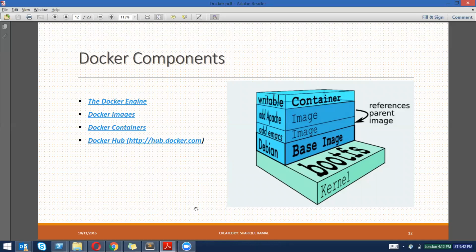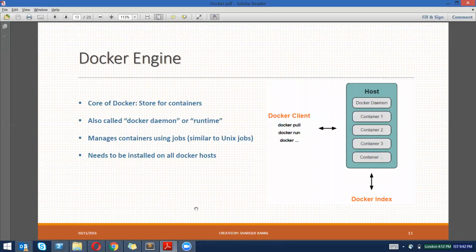So we have a couple of components in Docker. Understand them one by one. First one is your Docker engine. This you can think of the same as your Chef server. This is the core of your Docker. It contains and stores a lot of information. This is the store for your containers. And Docker engine is also known as Docker daemon or simply runtime.